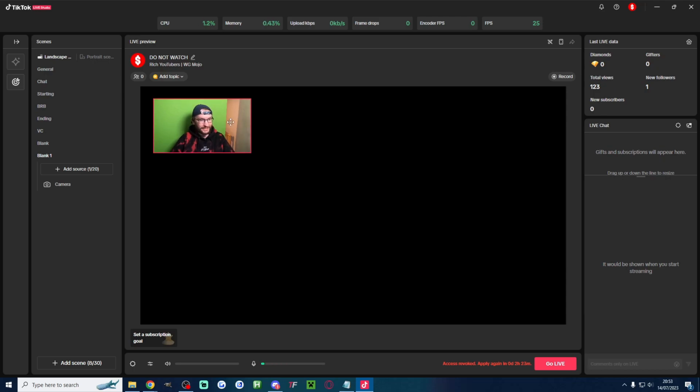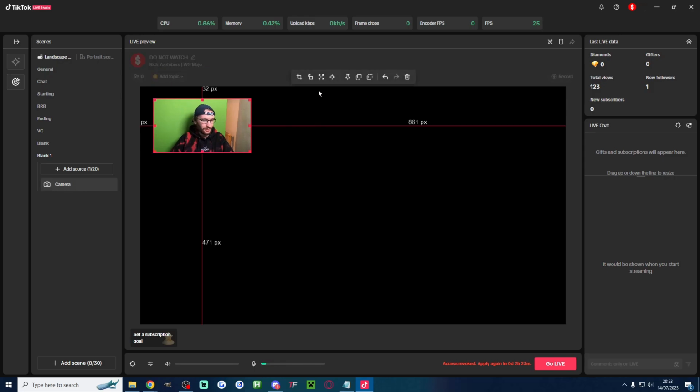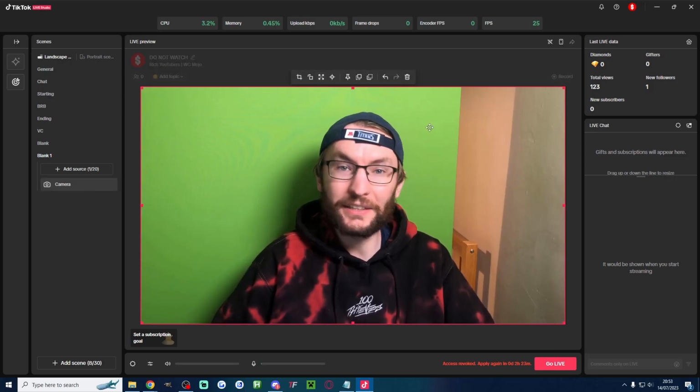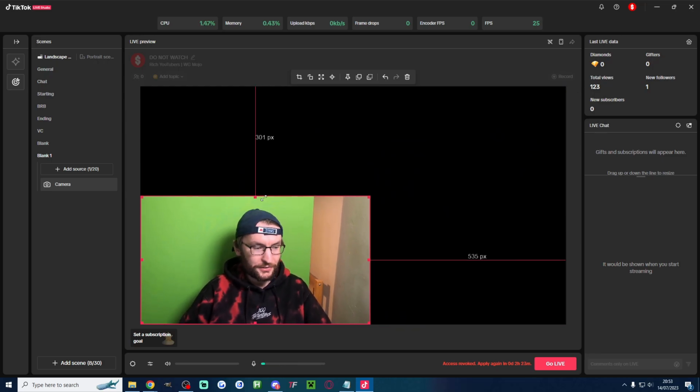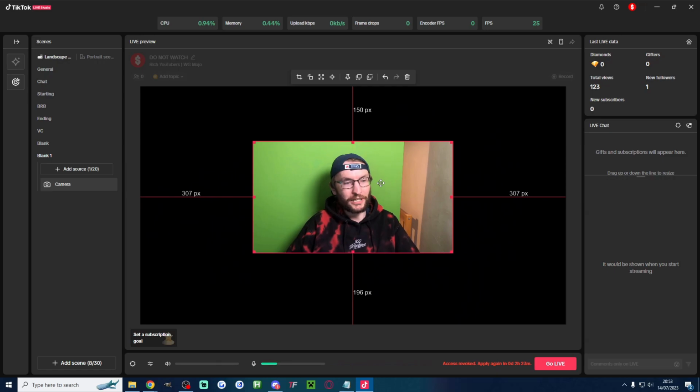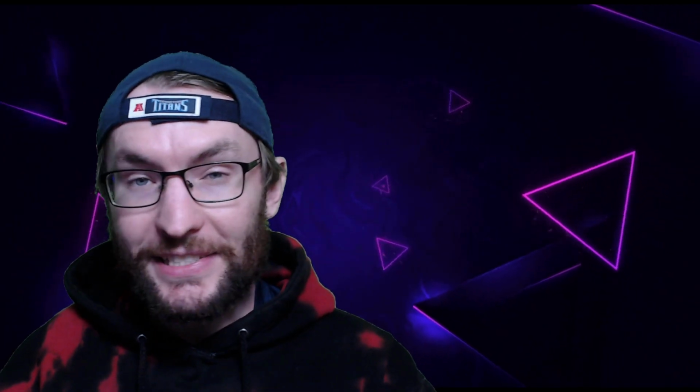For some reason, it never full screens, so I'll click on it once and I'll press Stretch to Screen, and now we're full screen. Of course, if you are doing gameplay or something, you can just drag the squares to resize it and move it around however you want. And it really is as simple as that.